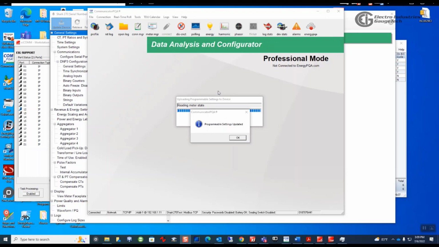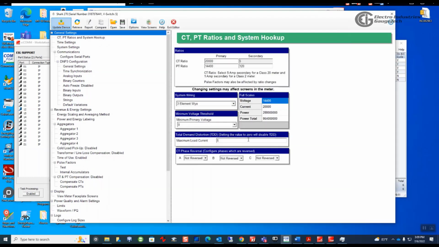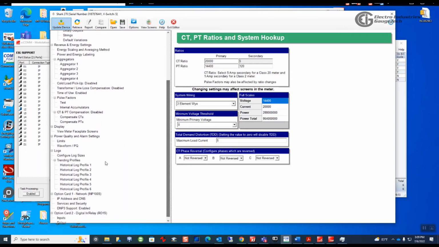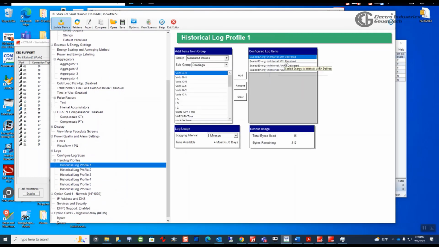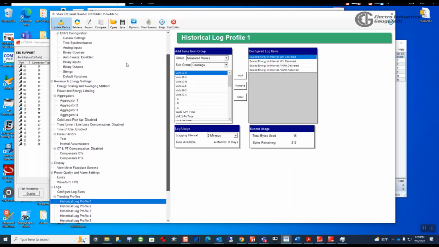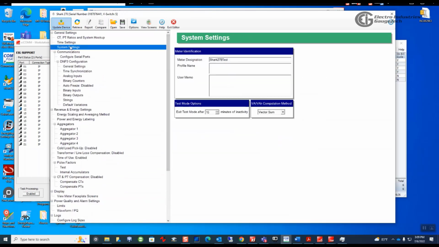After the update has been completed, you'll see programmable settings updated. So we'll click on that. We could go back to just confirm. These are what we're going to be setting up in MV90: we have 4 channels, 5-minute intervals, and the name of the record is going to be the system settings name. I'll put it Shark 270 test. Hopefully I don't already have a Shark 270 test.